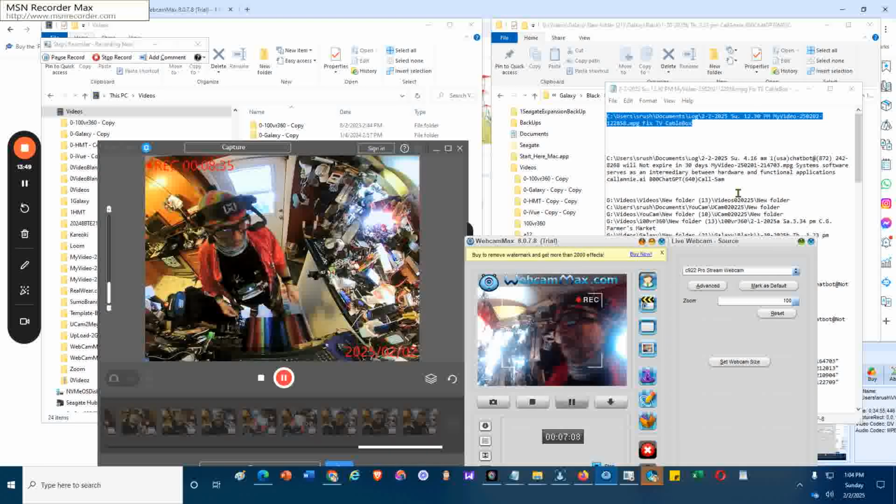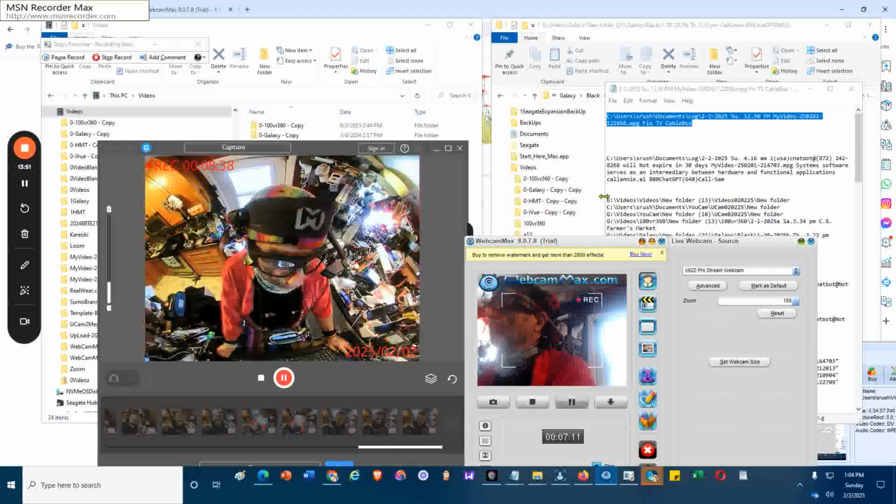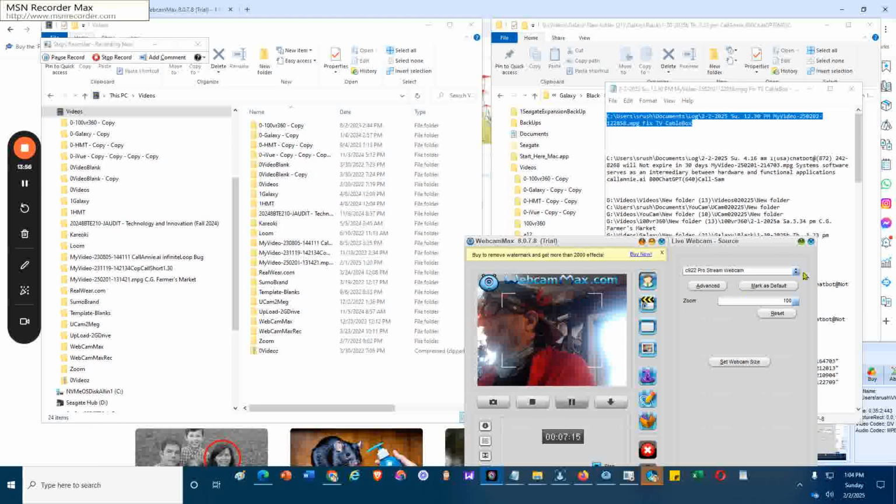Minimize one camera. Close the... minimize the other one.